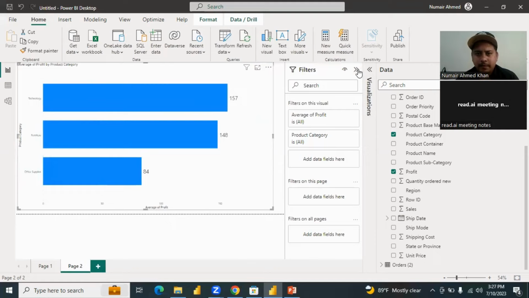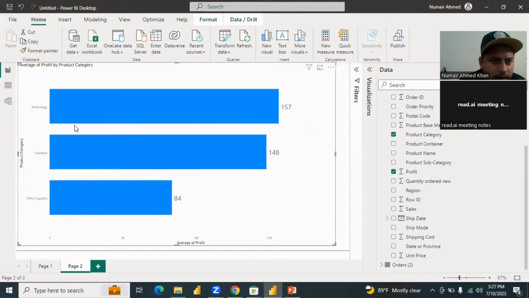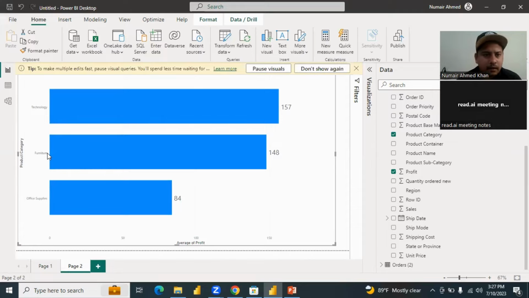Now let's close these panes. See, from the technology side we earned 157. From the furniture side we earned 148, and office supplies 84.